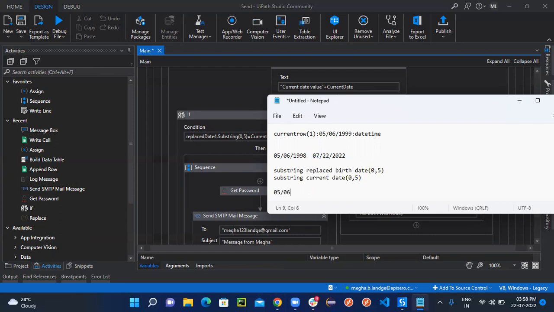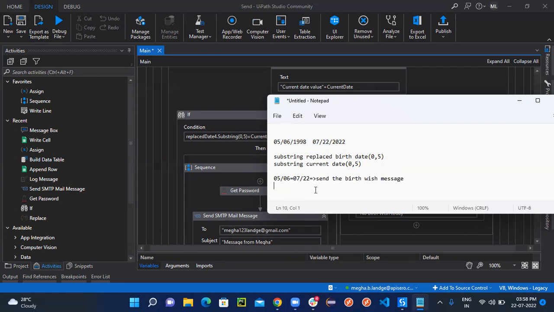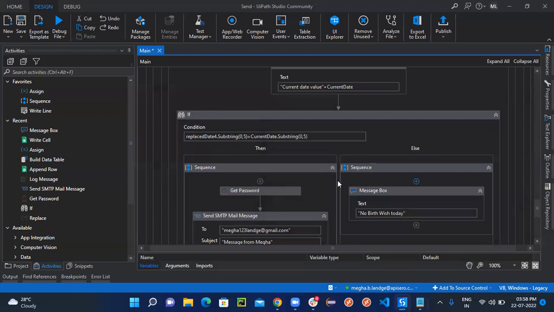05/06 is whether equal to 07/22. If both values are true, then send the birthday wish message. I applied this logic. If both values are not true, then don't send. Yes. Now I'm just using the same logic here in the if condition.